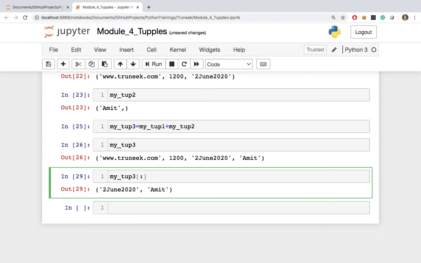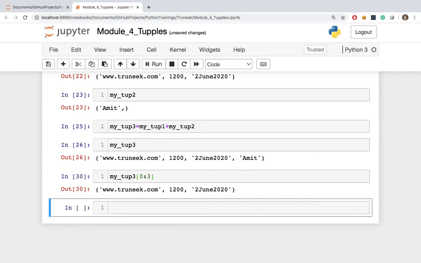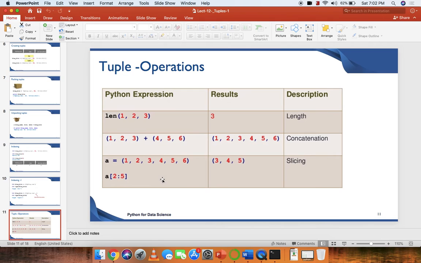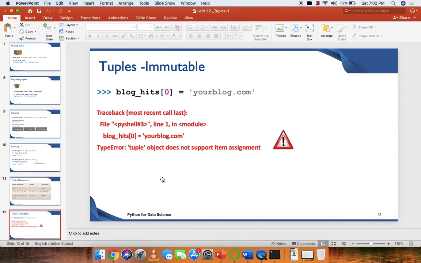If we wanted to have the elements 0 up till third position, we can do it, right? So this is how slicing works on tuples, similar to a list. Then we have already seen tuples are immutable. If we try to change the value at an index position, we cannot change it because they are immutable. It does not support item assignment.